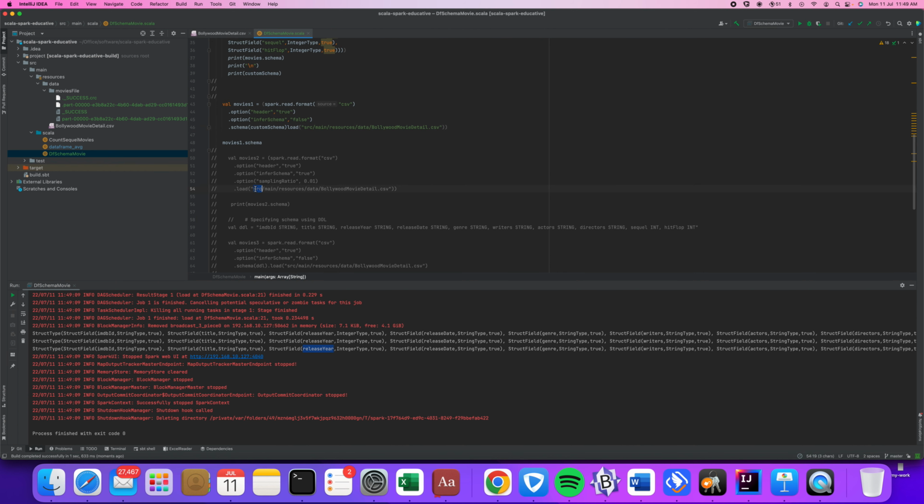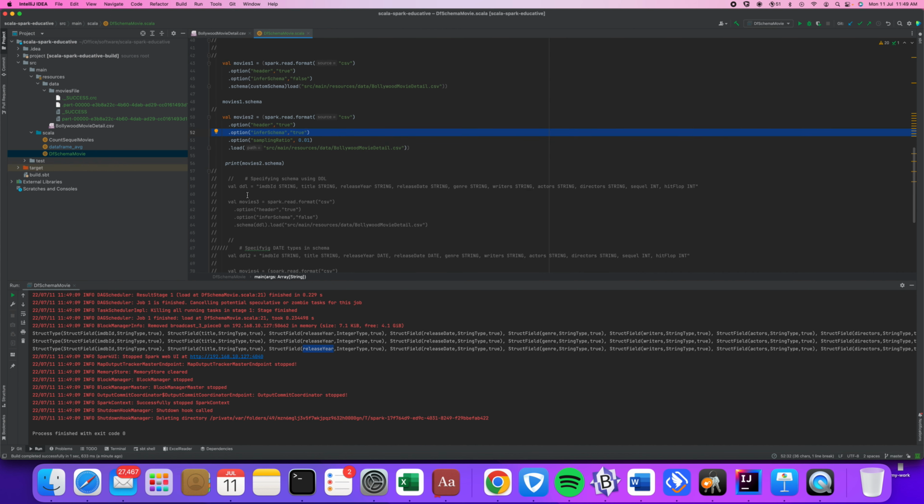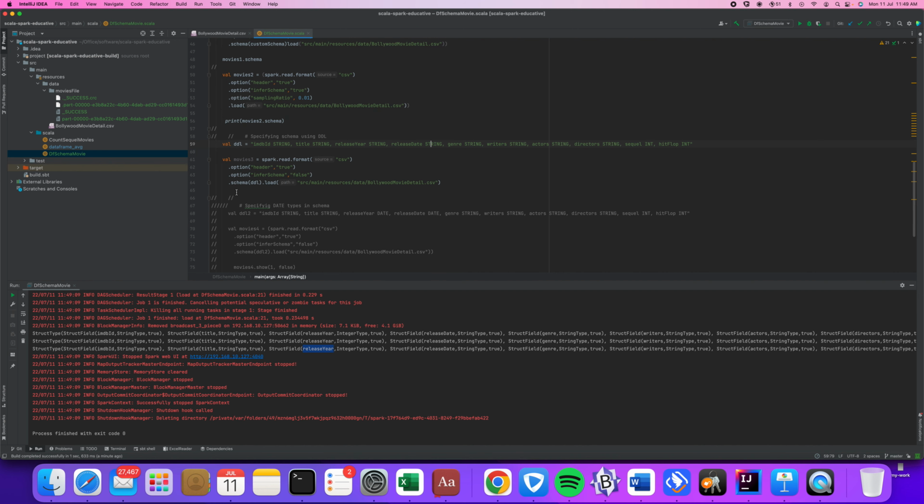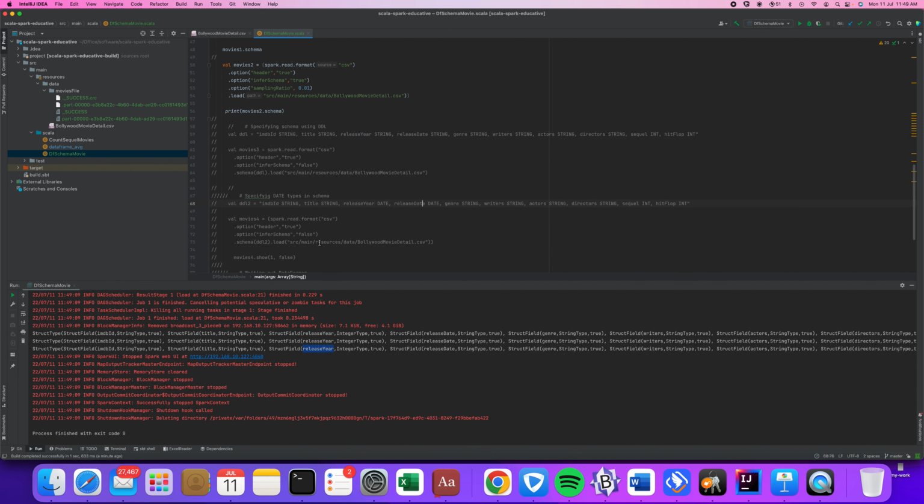Now the next part is we do some sampling of the data. We set the sampling ratio with inferSchema true, and then it can also print. The next part is a very important part. What we do: release year is a string, release date is a string. It would be better if we go with release year as a date.